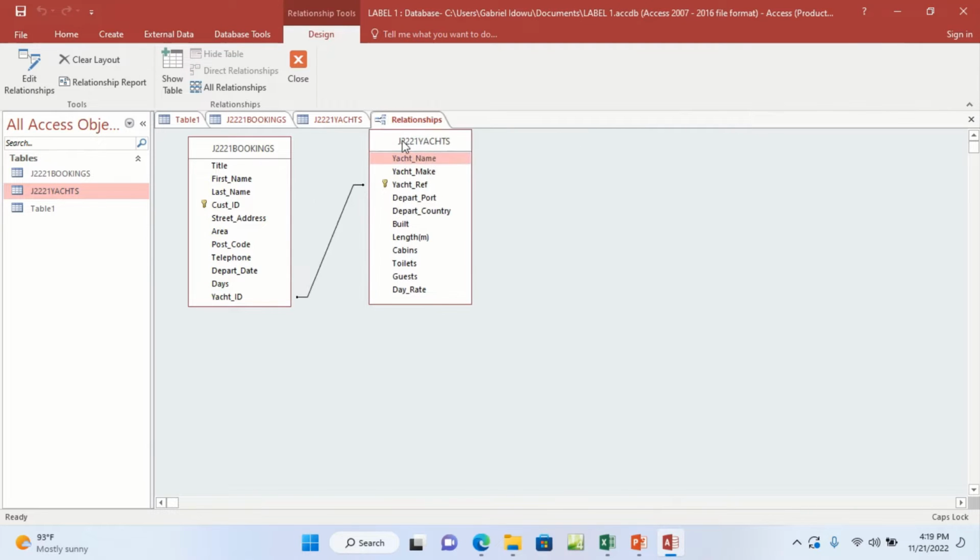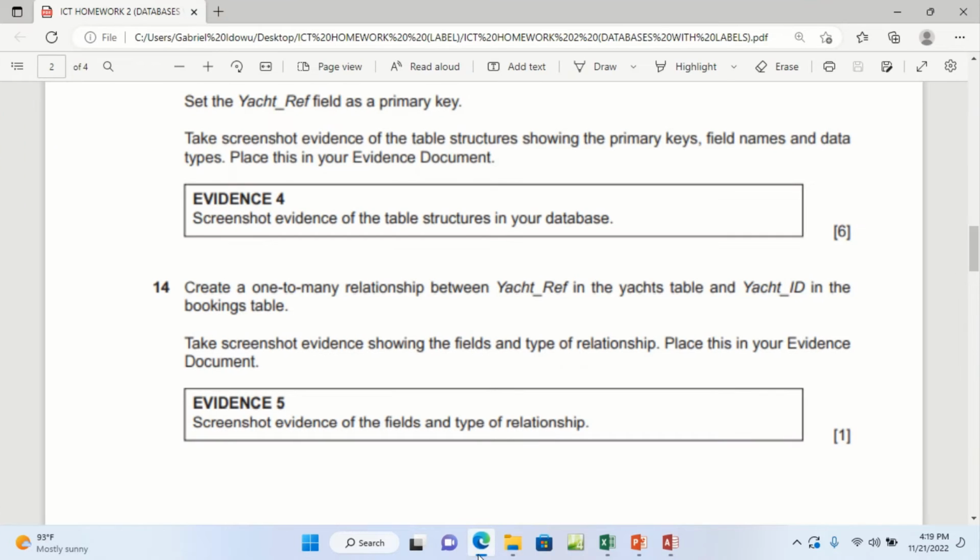So the moment you click on create, you will see that this has been connected to this via this field, yacht ref and yacht ID. So this is done. Then the next thing is to take evidence. While taking the evidence, take the evidence showing all the fields fully visible. Then we are done with that.